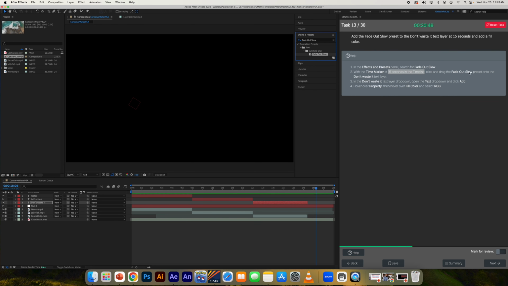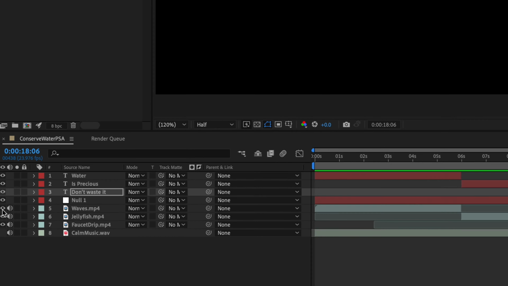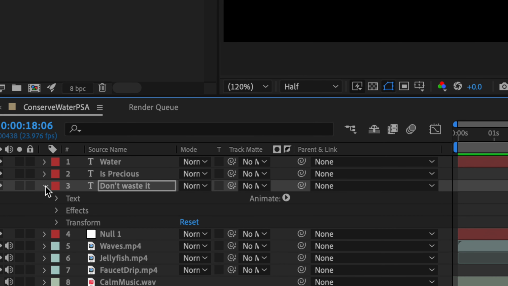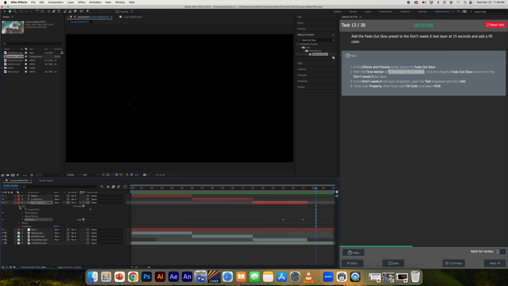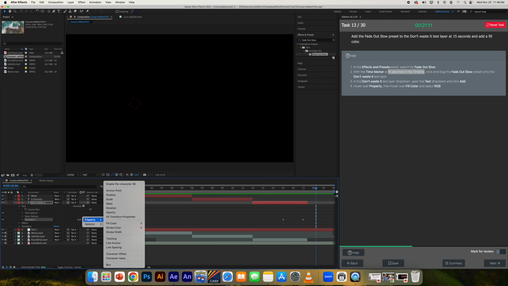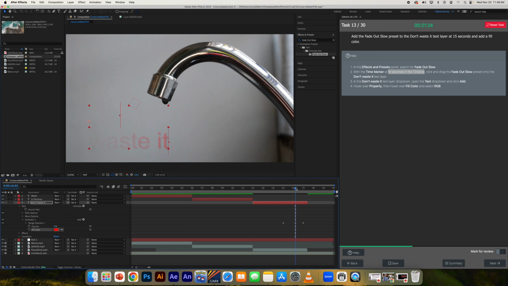But we need to add a fill color. So we have two more instructions. This says in the don't waste it text layer dropdown, which if it tells you the dropdown, it's talking about here. We are supposed to open the text dropdown and click add, which is kind of hidden, but it's right here. And we're supposed to hover over property, then hover over fill color and select RGB. And notice now we have added a fill color.